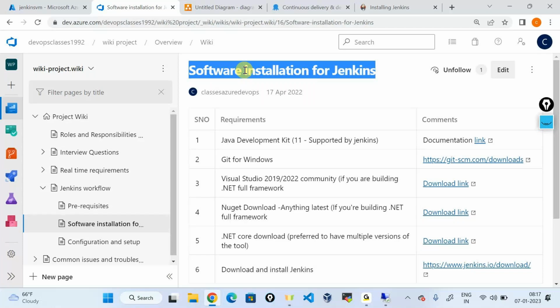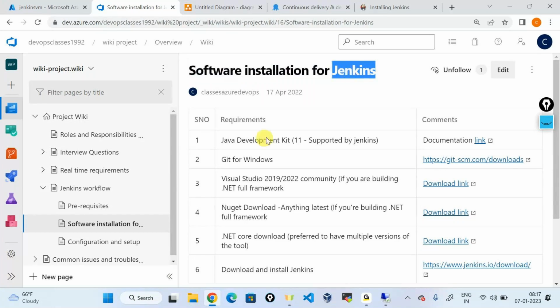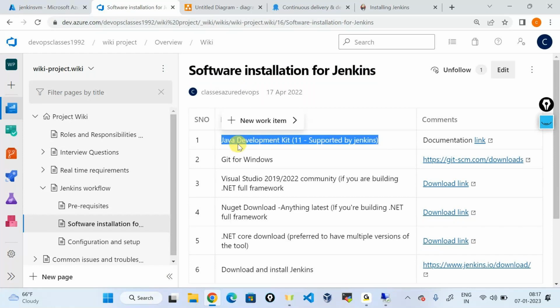There is something known as Java software that I need to install. Jenkins primarily runs on a Java JDK. Java JDK here means Java Development Kit. So Jenkins requires this particular Java to be installed.